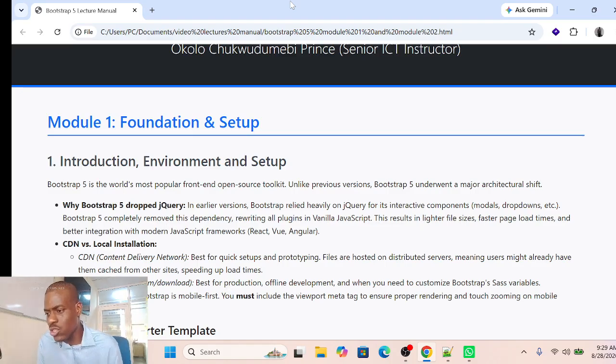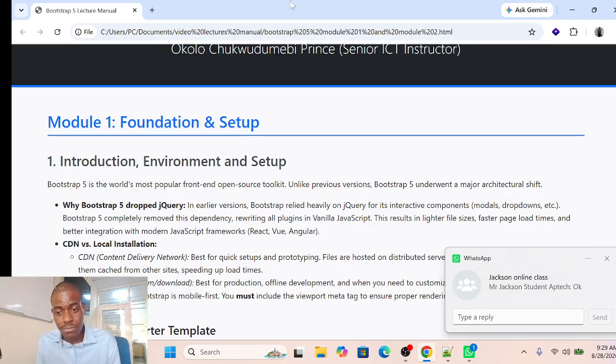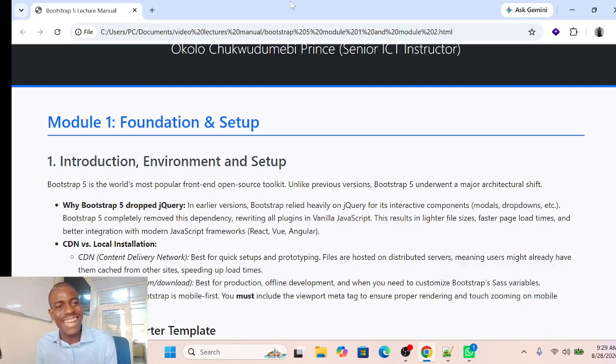Now, CDN versus local installation. How do you use Bootstrap 5 in your application? That's what we want to look at now. You can either use Bootstrap 5 locally, which I advise against as a developer. I would advise that you always use the cloud option. Even if you are building a website on your system, make sure your system is connected to the internet, and always use the cloud option to build your websites. CDN is the best option compared to local installation. Local installation means that you have to download Bootstrap onto your system and make it a part of the file system of your website. There is no need for that if you can simply make use of a CDN.